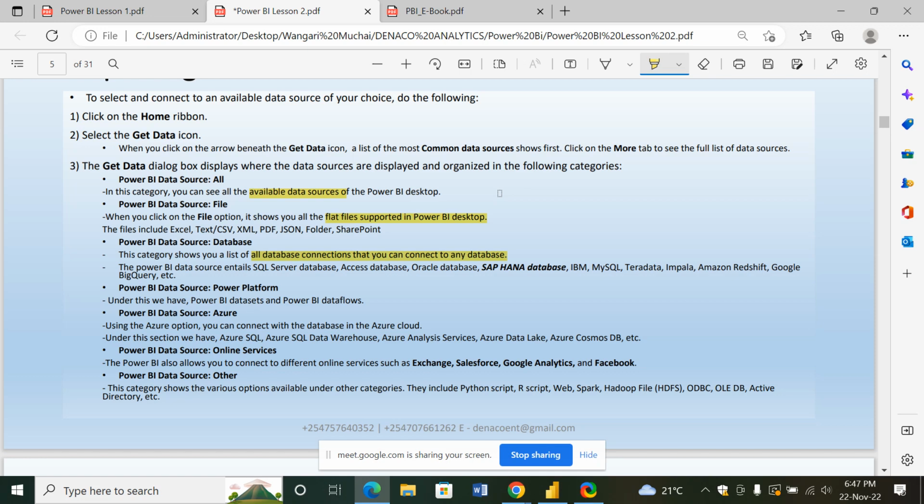So the Power BI data source, the database category usually shows you a list of all database connections that you can connect to. The Power BI data source entails SQL Server Database, Access Database, Oracle, SAP HANA Database, IBM, MySQL, Teradata, Impala, Amazon Redshift, Google BigQuery, etc.